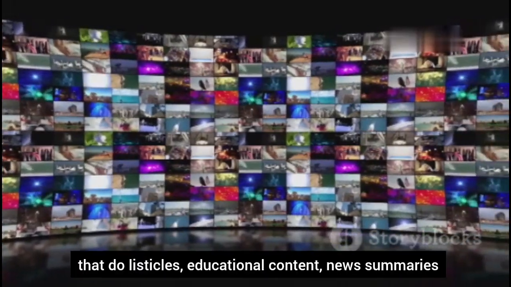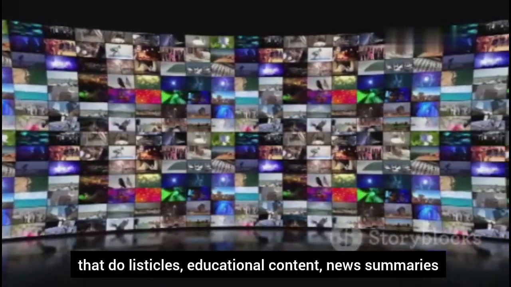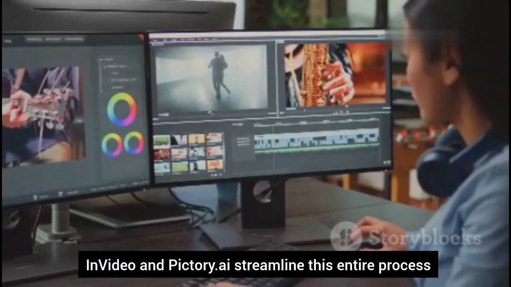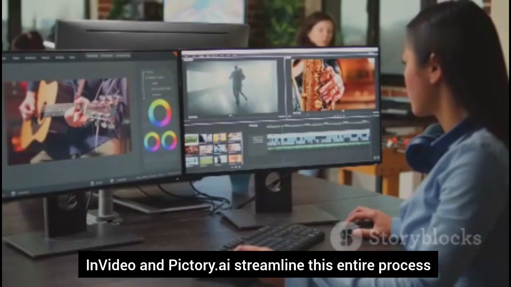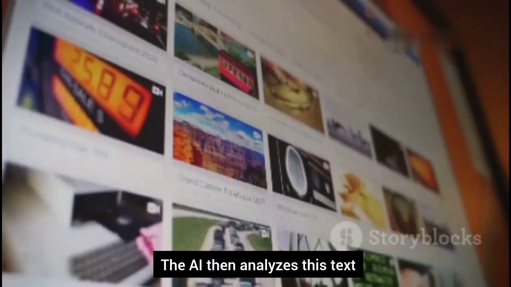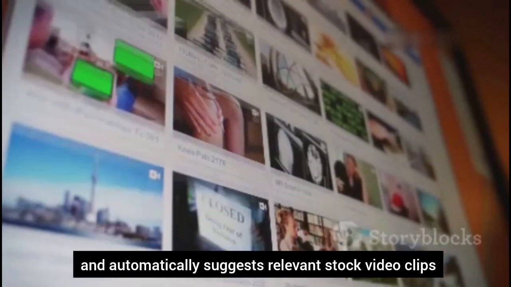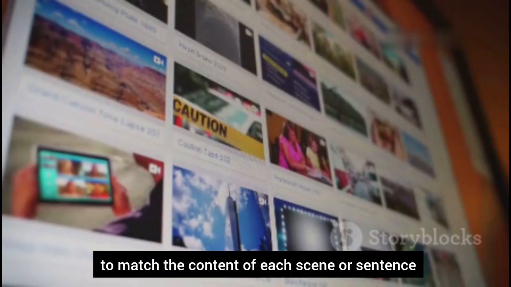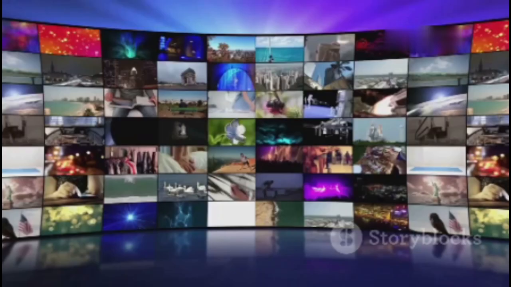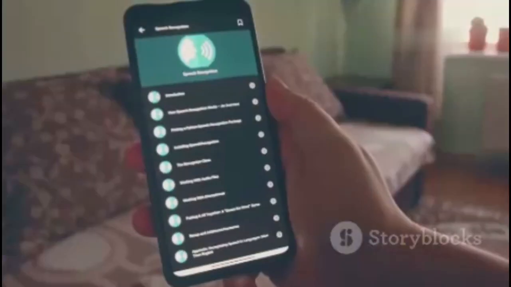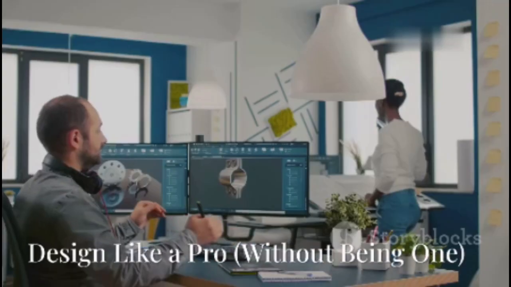Think about channels that do listicles, educational content, news summaries, or motivational quotes. InVideo and Pictory.ai streamline this entire process. You typically start by inputting your text. The AI then analyzes this text and automatically suggests relevant stock video clips and images from their extensive libraries to match the content of each scene or sentence. This alone saves an enormous amount of time usually spent hunting for B-roll, but it doesn't stop at just visuals.